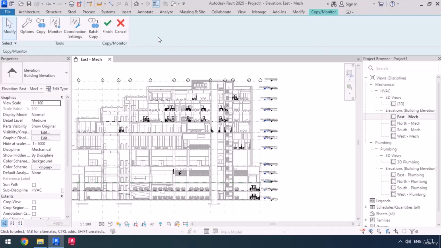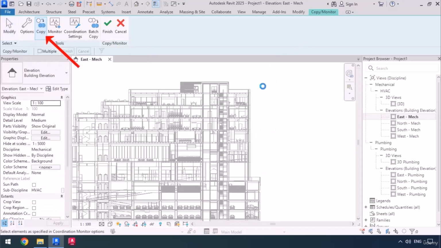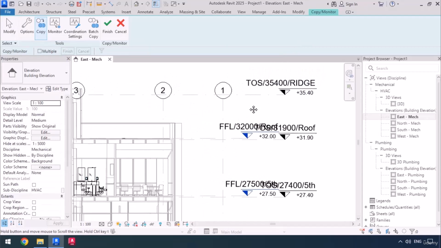over in this ribbon. Now the thing I want to do is I want to copy some stuff, so I'm going to click on Copy. Then I'm going to zoom in to see the levels clearly, and then I'm going to click on the levels that I want to copy, so that they will be copied in the mechanical file.